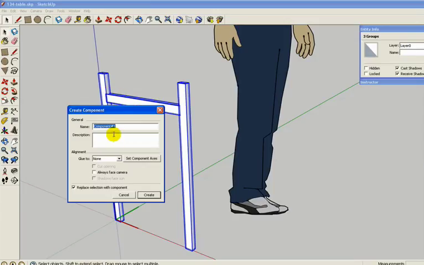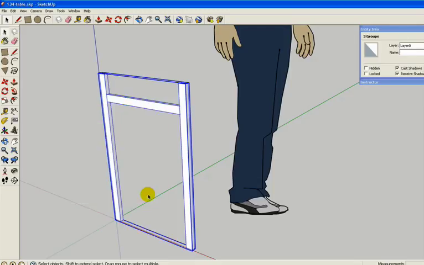The little dialog box comes up, so we can call it table legs, and then everything else is fine. We can just leave those. You can look into those further if you want later on. So now you can see there's a blue box around the complete object, so we've got one element.